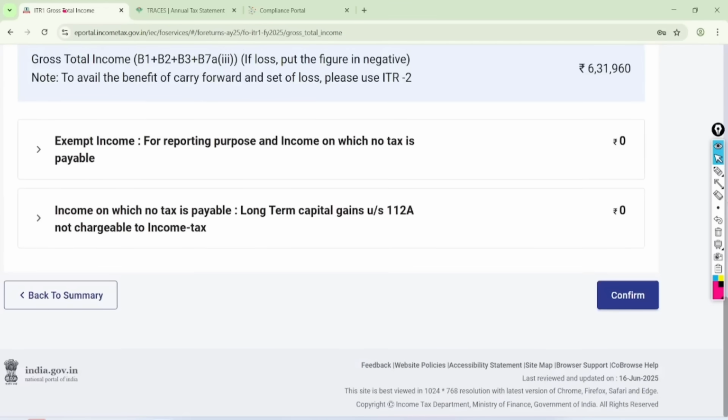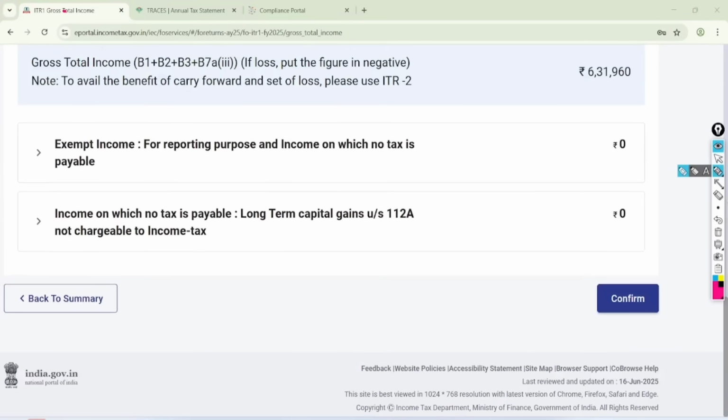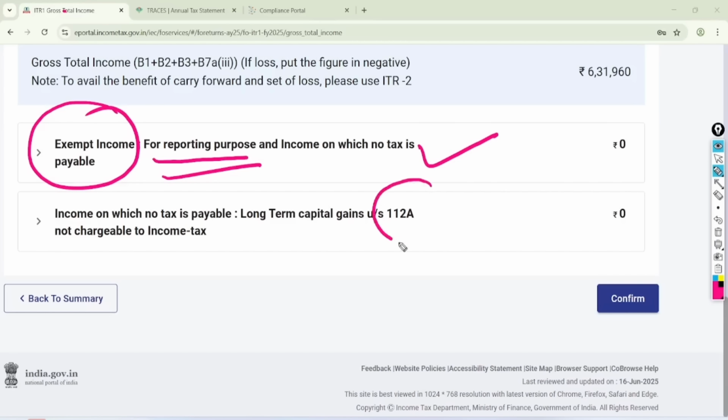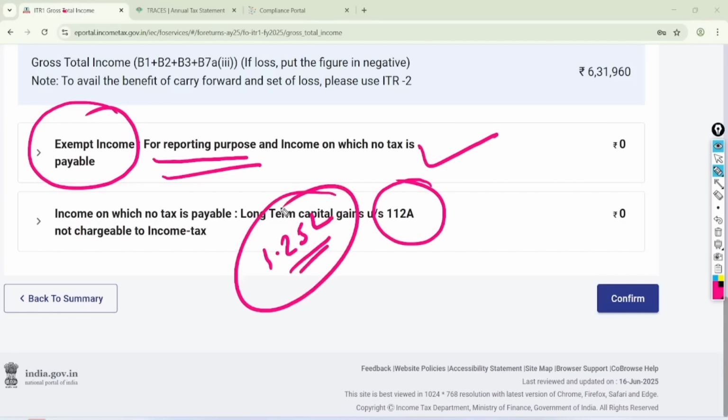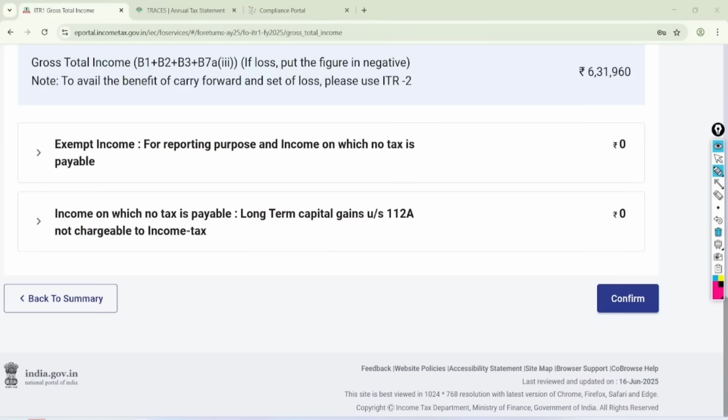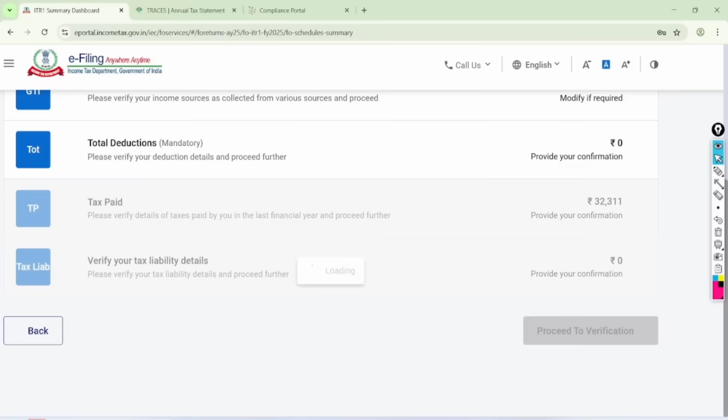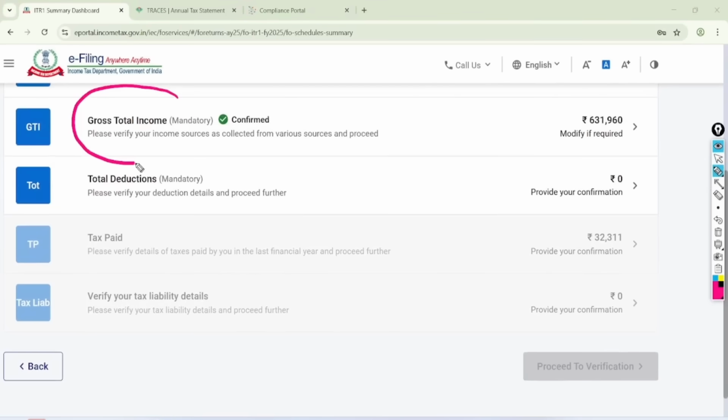Now if you have any exempt income, suppose any PPF interest or any income which is just for reporting purposes, mention it here. If you have received any long-term capital gain up to 1,25,000 from shares or mutual funds, you can show it in ITR-1 as well. Now click on the confirm button. Congratulations, our gross total income tab has also been confirmed.